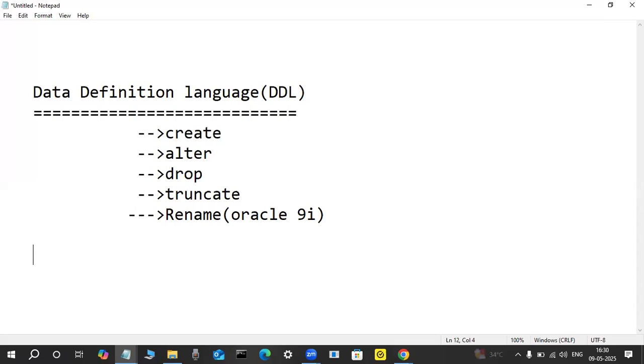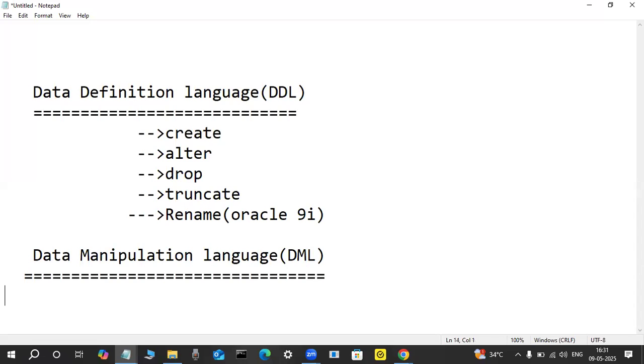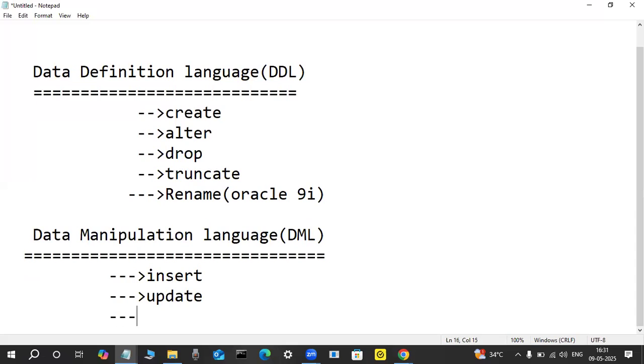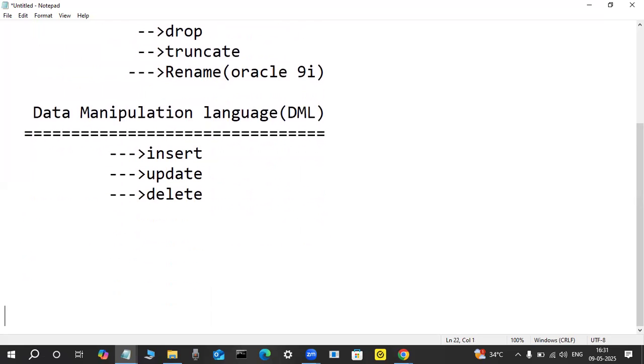What does that mean? Practically we are learning, don't worry. Next, another sublanguage is Data Manipulation Language, also called DML. Under DML, what commands are available? One is insert, another is update, another is delete. These are the three commands available in DML. DML means insert, update, delete.